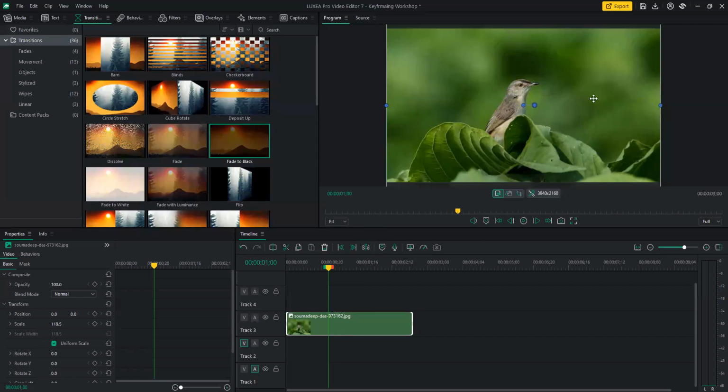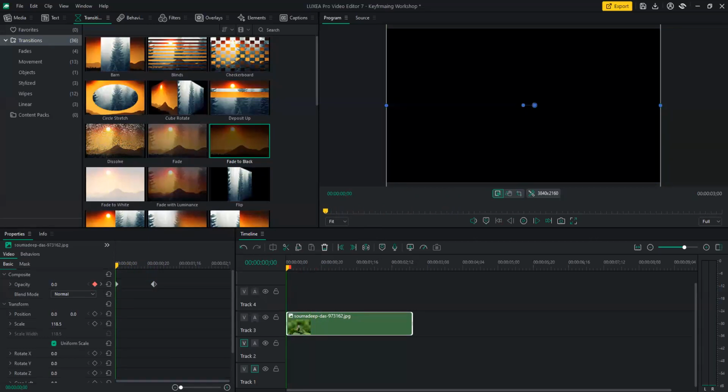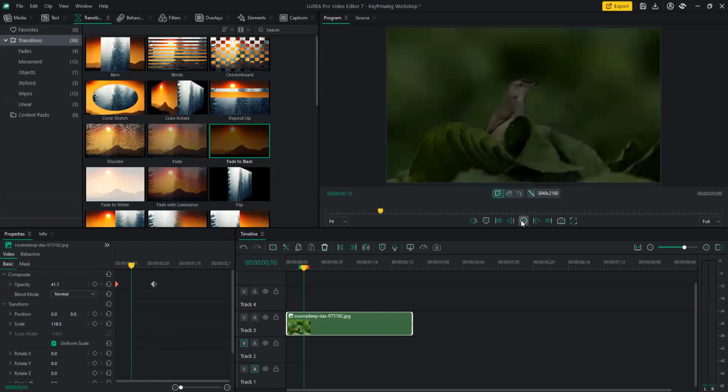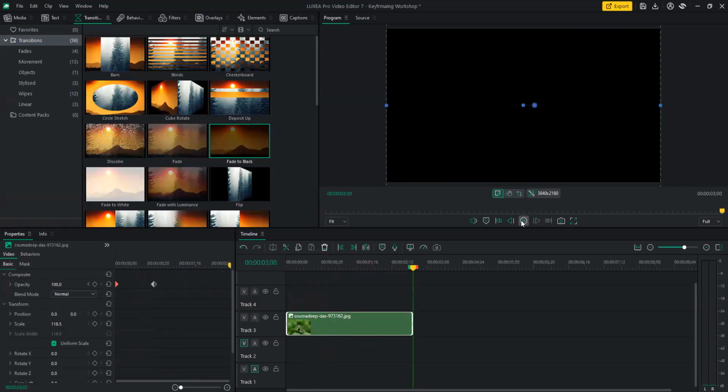So if I want my image to be shown in its full opacity at 1 second, I place my cursor at the second, and then I add a keyframe. And so how I can make it work is to go backwards now. And in the beginning of my clip, just go to the opacity level and type 0. Once you do that, LUXEA will automatically add the 0 keyframe on opacity, and it'll create the fade in.